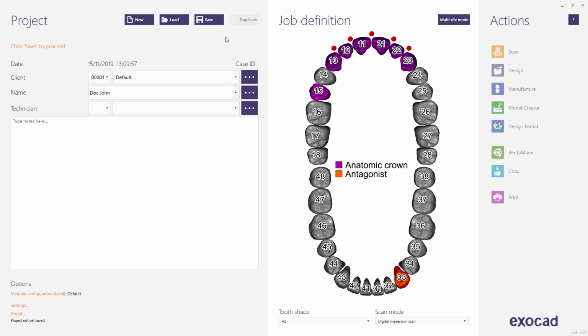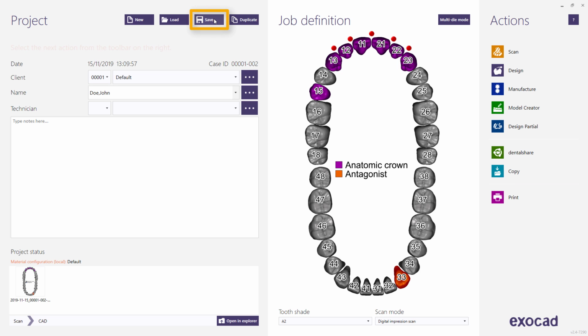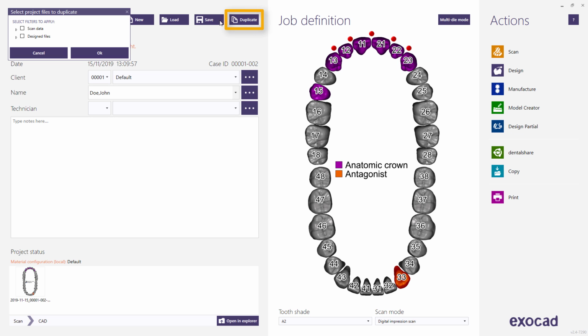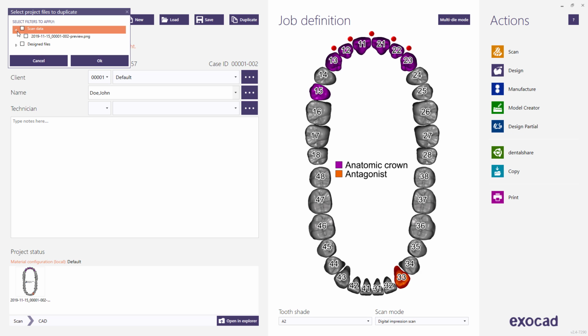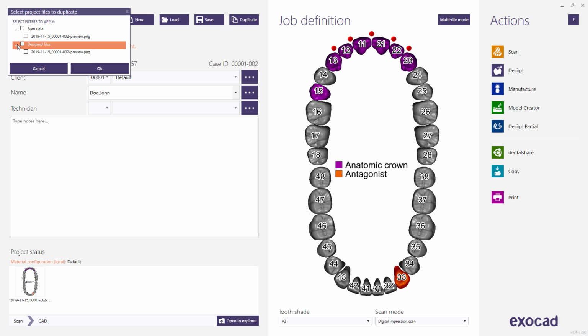Click on Save to add the current job details to the database and create a project file folder which will hold all the data related to this job. Duplicate copies the current job into a new job, creating a new project folder. The project and preview images are automatically created. Note, the Scene DentalCAD files will not be duplicated. You can select the filters to include or exclude copying of scan data or construction files.